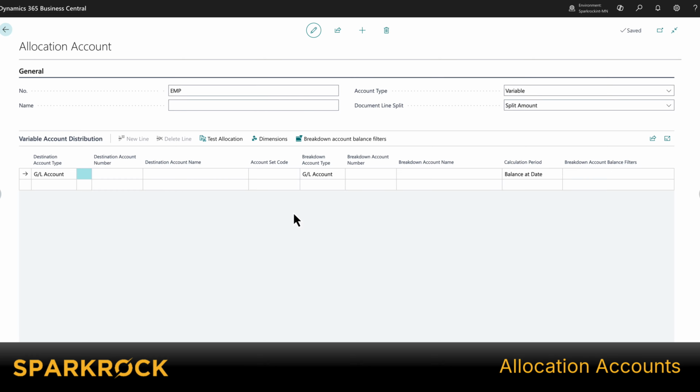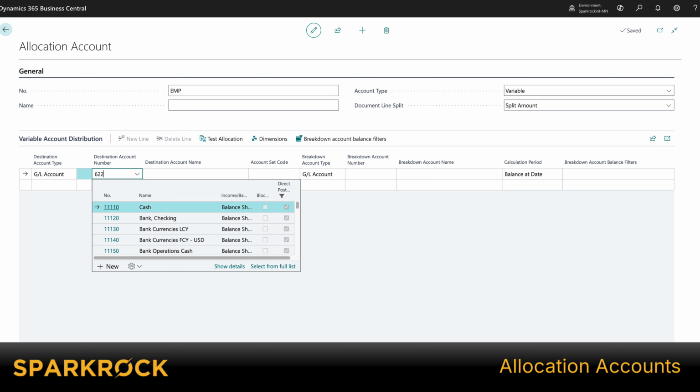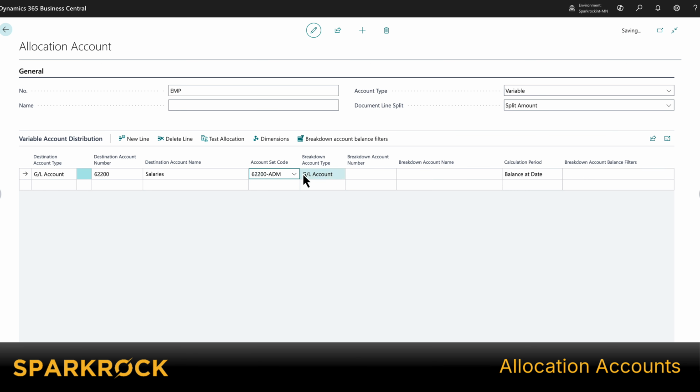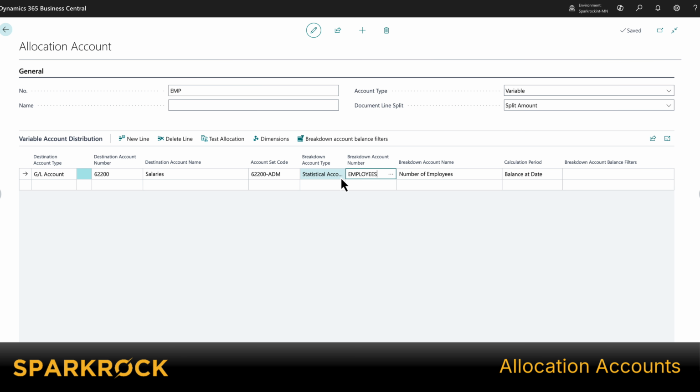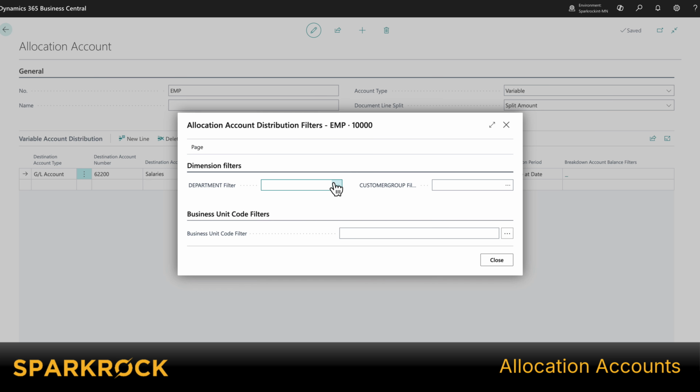For example, I have an allocation account started here called EMP for employees. It's type variable, and I want to split the salaries expense between two different departments based on the number of employees. So I've got my first line here, and I'll select my salaries GL account, and I'll select my account set for the admin one that will populate the dimensions. Now for breakdown account type, I won't select GL account or bank account, I'll select statistical account, and I'll select that employee's statistical account that we have. And when it's using the statistical account to break down, I only want it to look at the admin employee. So I'm going to select breakdown account balance filters, and I only want it to select the admin ones.